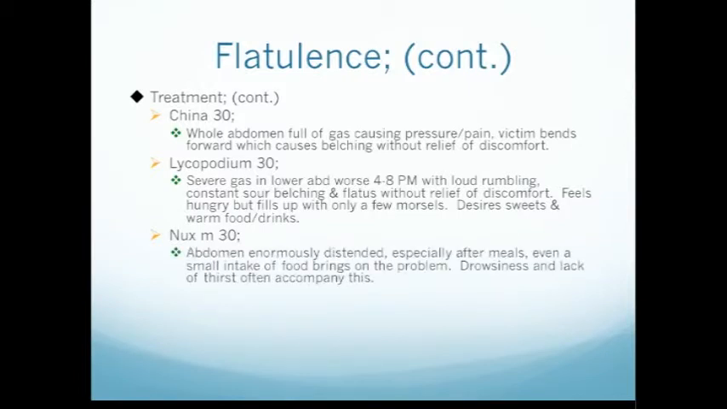Nux Moschata 30 is good for abdominal pain where the abdomen is enormously distended, especially after meals. Even a small intake of food brings on the problem. Drowsiness and a lack of thirst may accompany this. If these remedies don't work, please consult a physician.